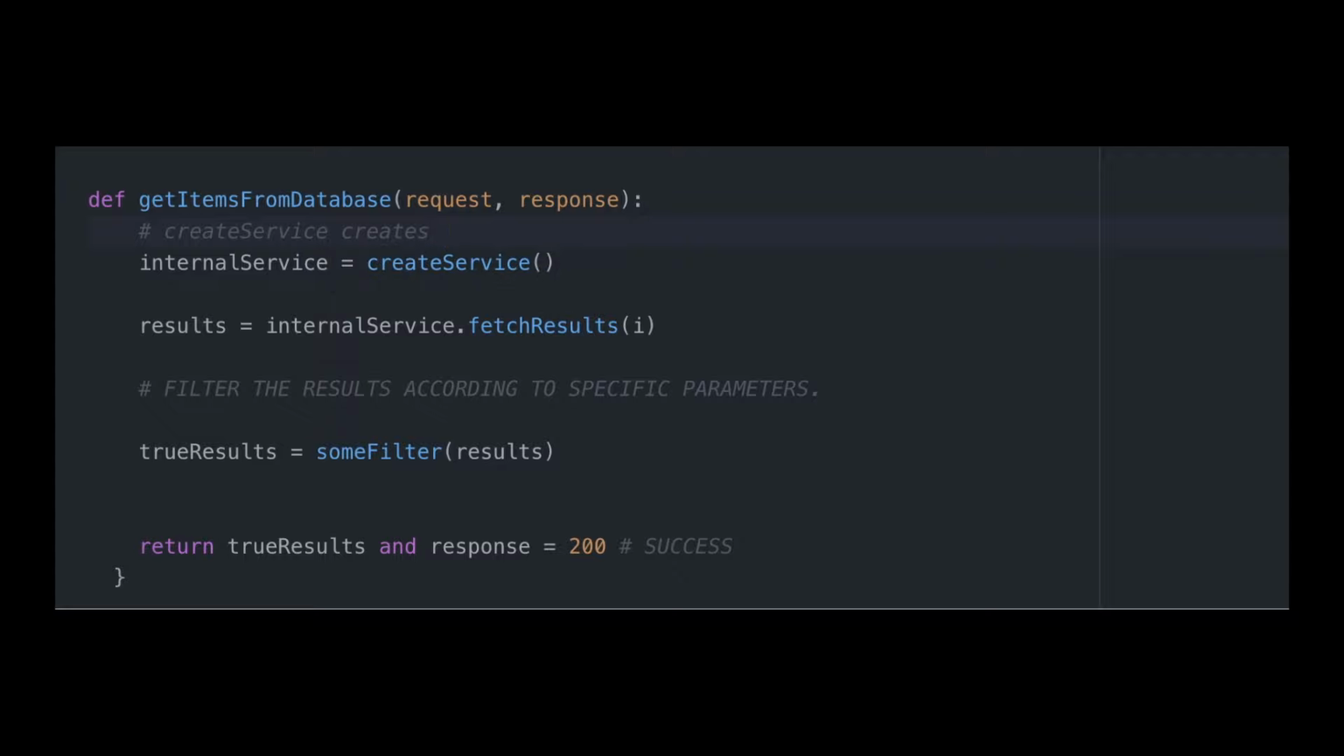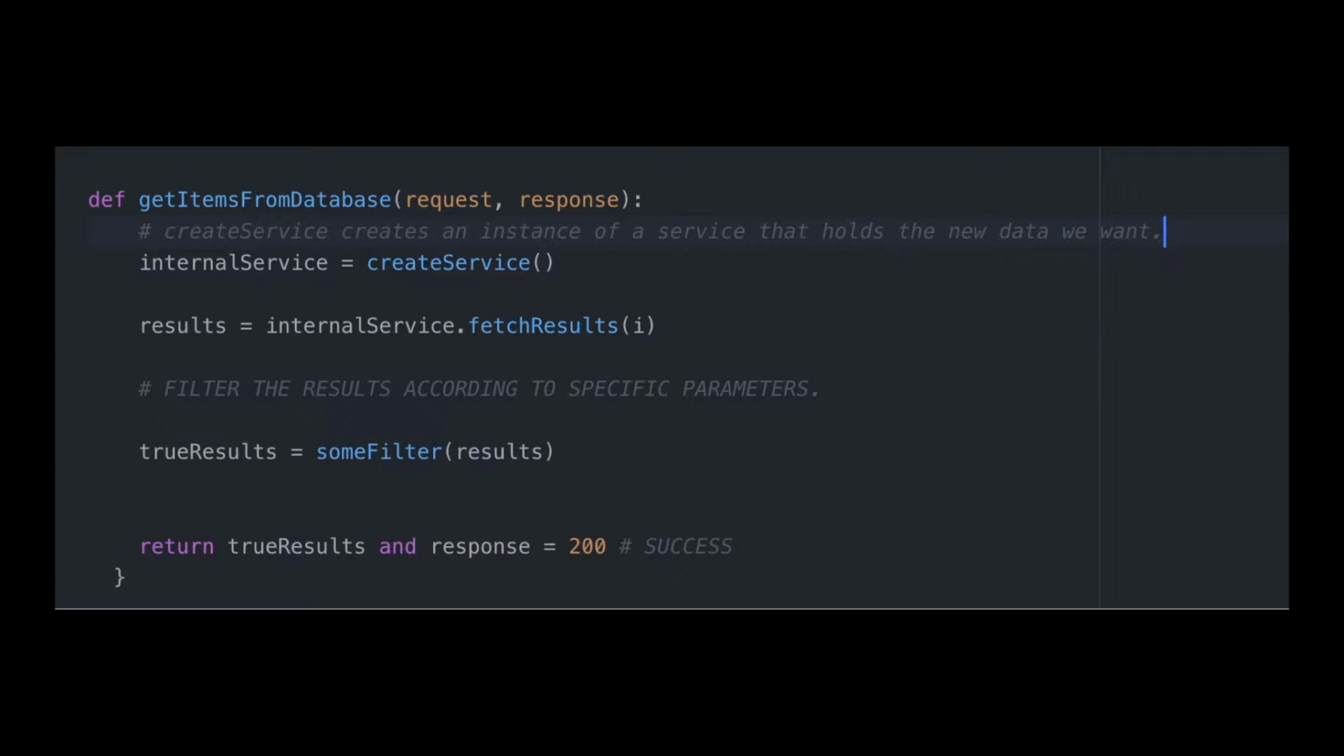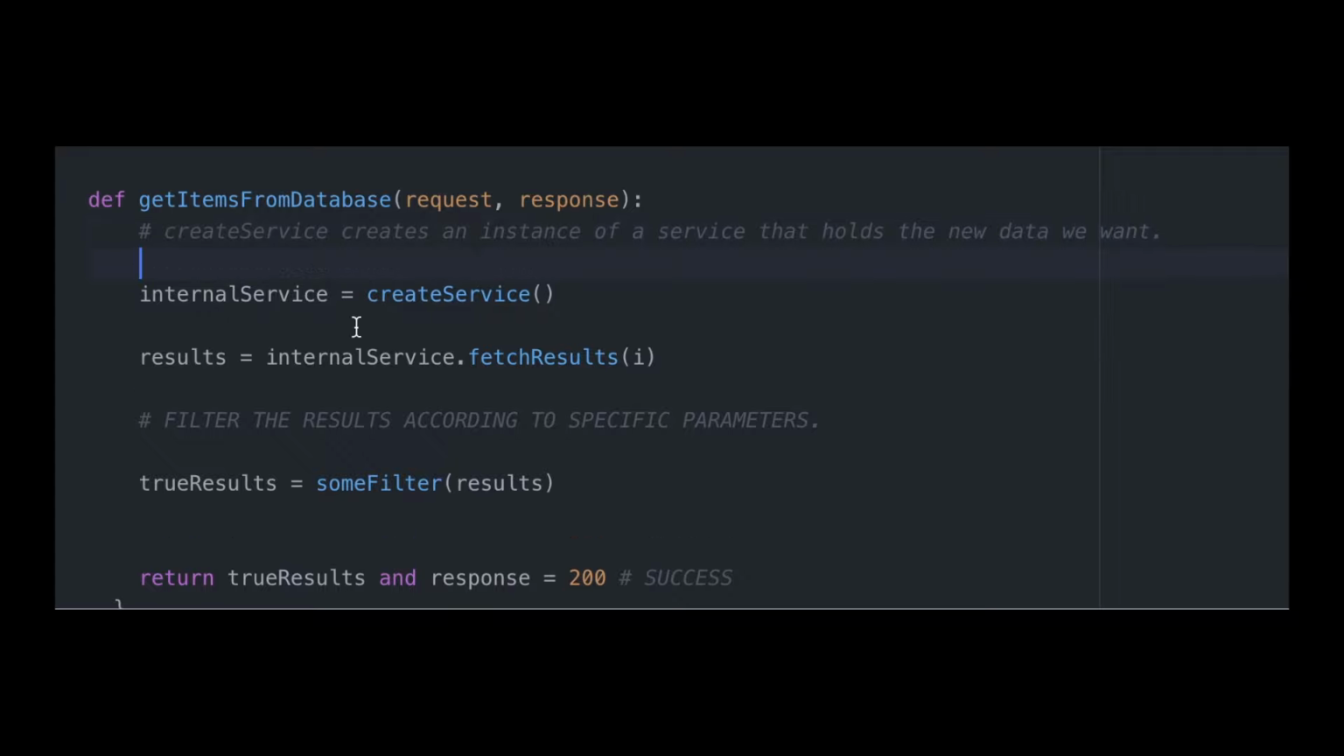This is written in the Python language, and in the first line, internal service is an instance of basically the internal service of the company. And this service was responsible for creating the new data that was coming from the new product that we were going to integrate with. This feature was already built. My job was just to create an instance of that object that accesses that data. Reminder, this is all generalized.